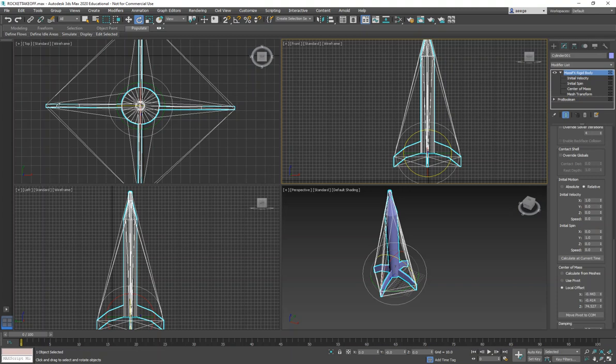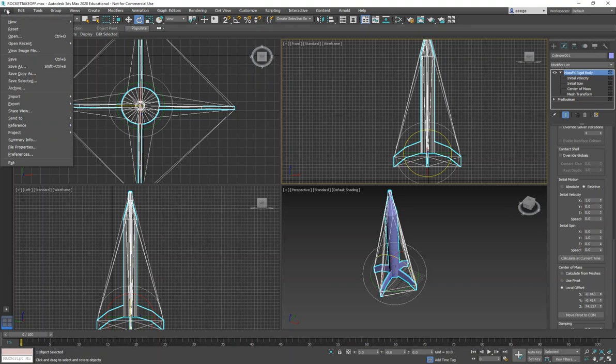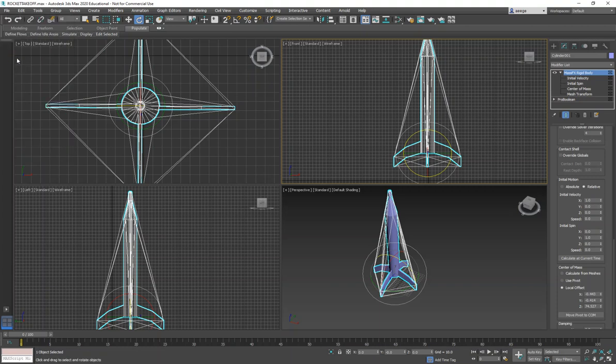In the meantime, don't forget to save your work. This is the most important part, and we should save every time we accomplish anything. Save your work, click on the save button.